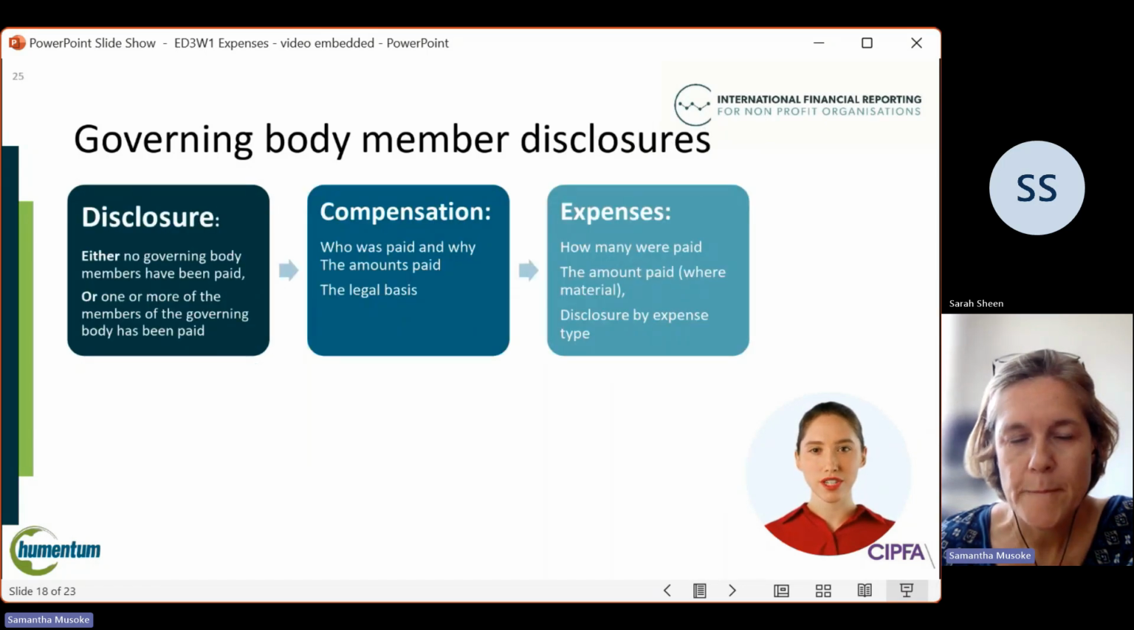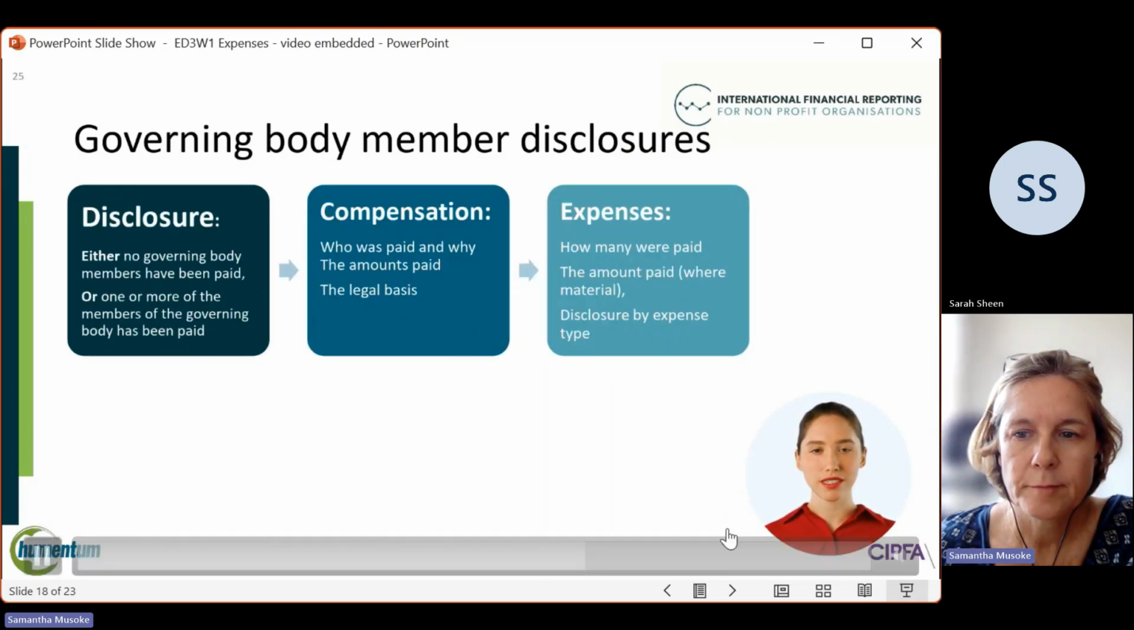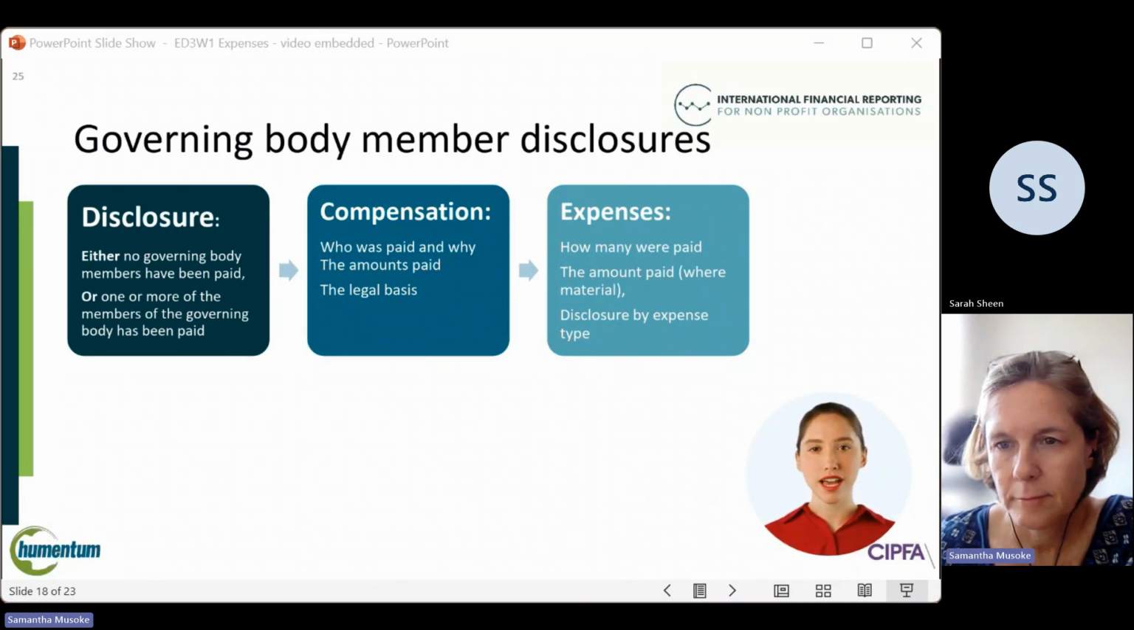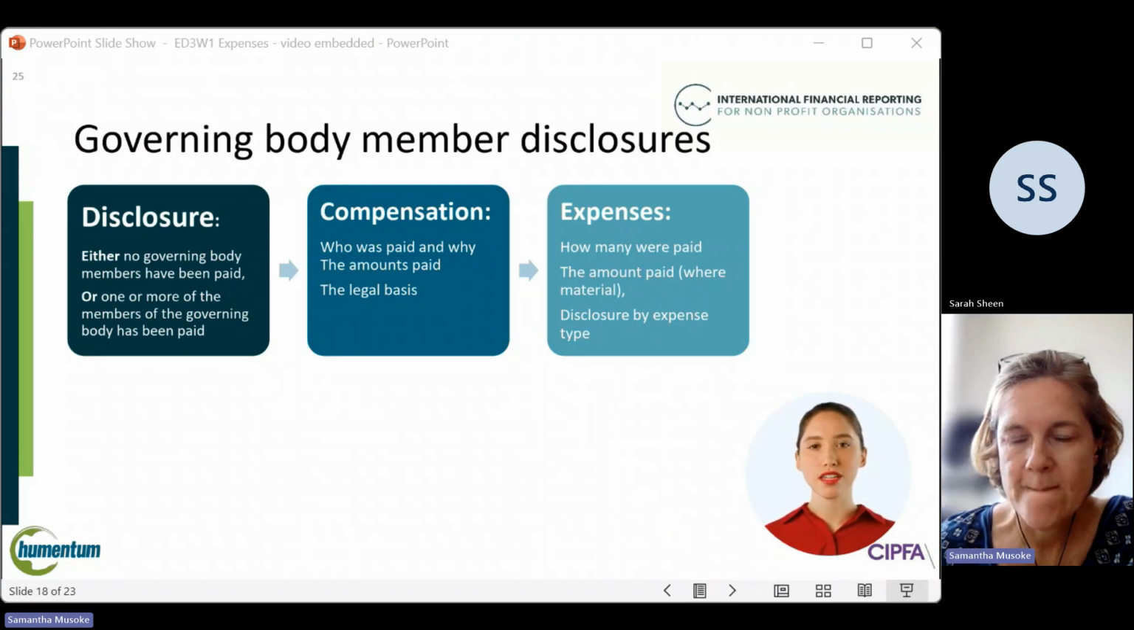The following disclosures are required in the notes to the financial statements. Either none of the members of the governing body have been paid any compensation or benefits from their work with the NPO, or one or more of the members of the governing body has been paid compensation or other benefits from employment with the NPO. If compensation has been paid, the following disclosures are required: who was paid and the nature of the work they were paid for, the legal arrangement for payment, and confirmation that the NPO is allowed to make such payments under the law or in accordance with the NPO's constitution.